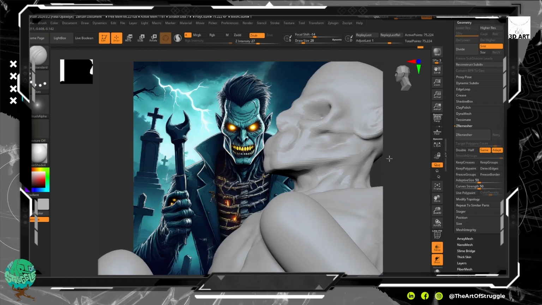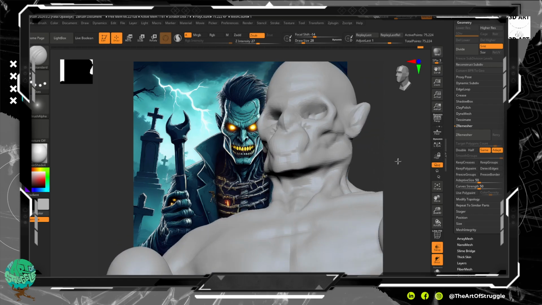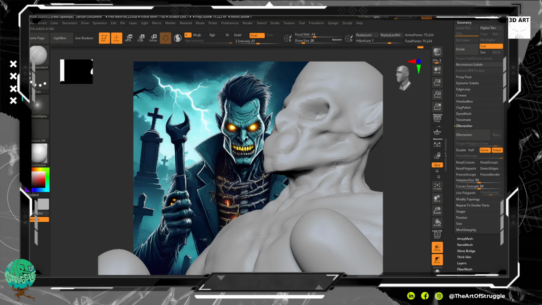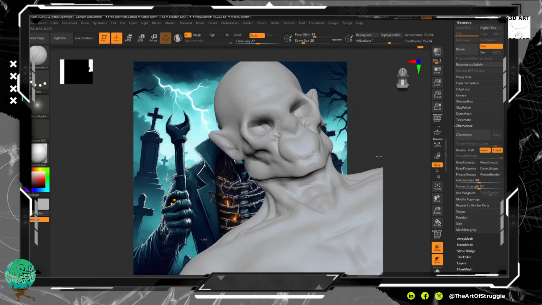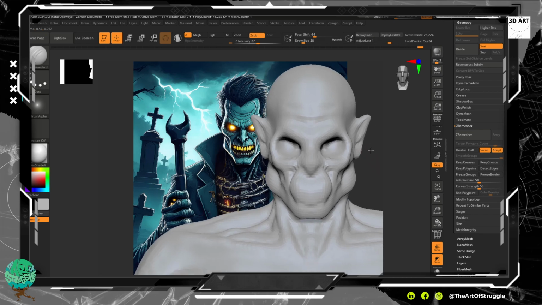Just turning around to see what we've got here, right? Might want to then go back in here, right under the mandible, to define that just a little more. Using my DamStandard tool to define that, then shift, smoothing it back out, creating these angular planes in our sculpt.